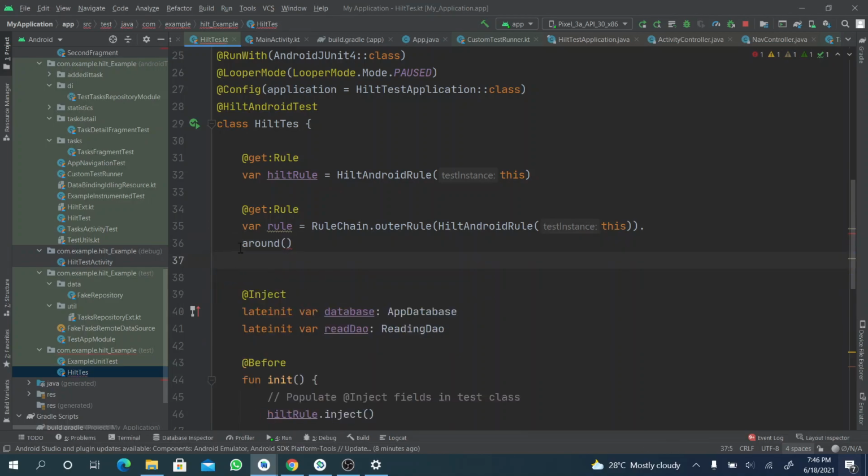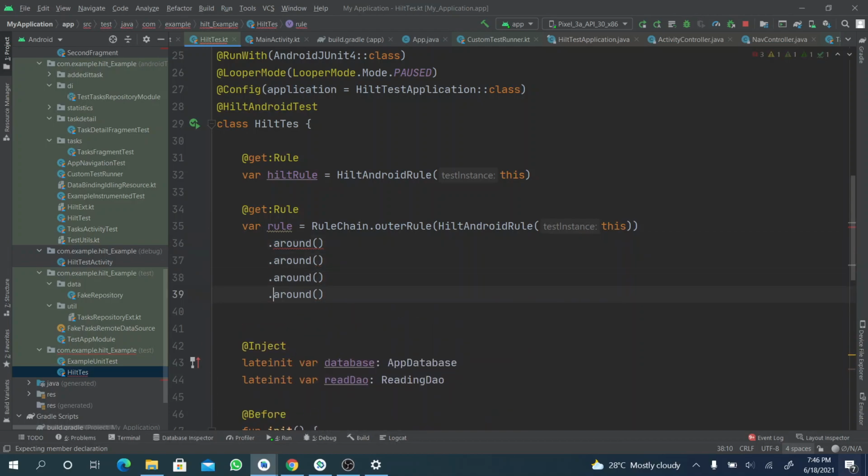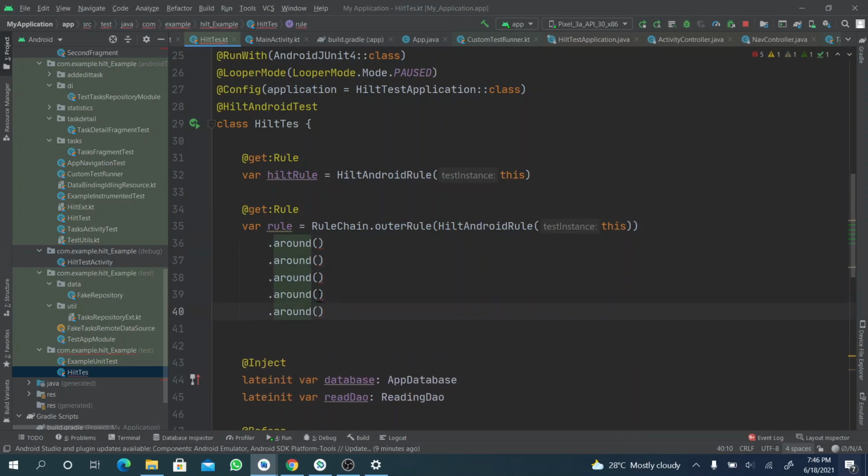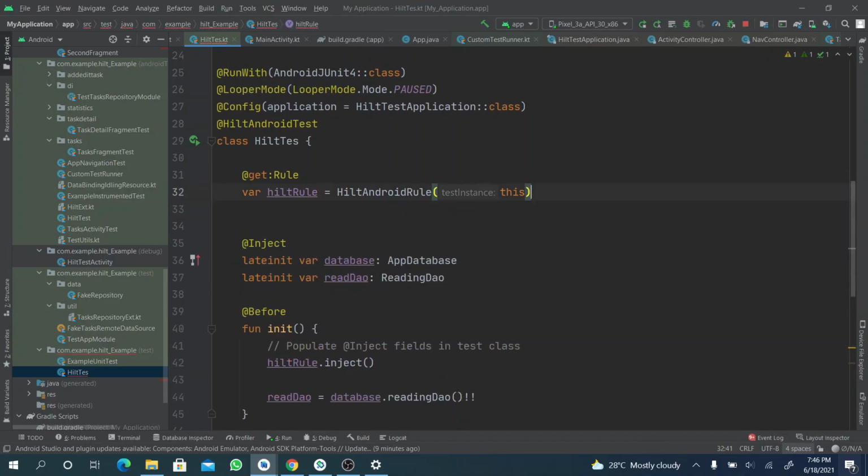Okay, so you can have multiple rules using this builder pattern. As I said, multiple rules in here. I have only one rule, so I'm using just a normal rule, not the chain one. So when we are done with this, it's testing with Robolectric.